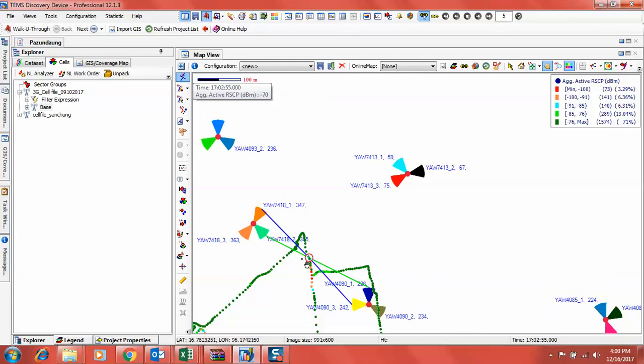Alright, so that's it for today. Every day we'll see a couple of tips and tricks of TEMS Discovery, and we'll see how to analyze the logs in 3G, and we'll see the 4G as well.